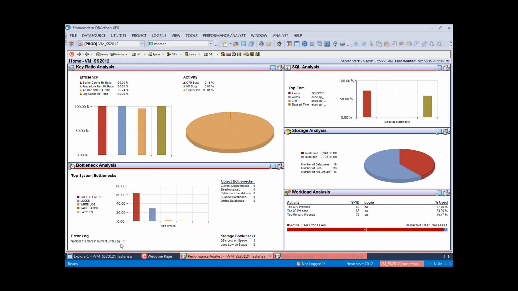You'll notice, and hopefully you can see this in our session here, that it's in red. Performance Analyst does allow us to set thresholds. So in this case, anytime I get more than one error in the error log, I want it to display in red, so it will alert me.